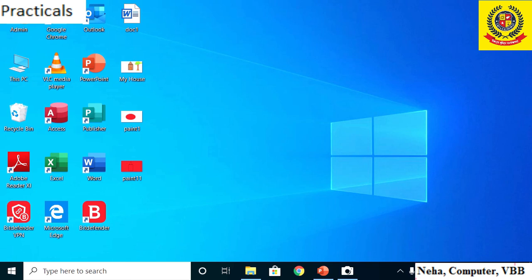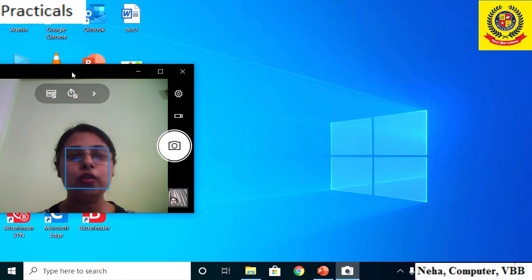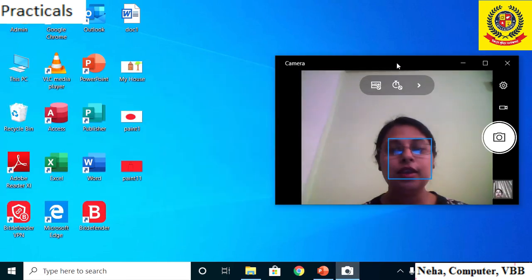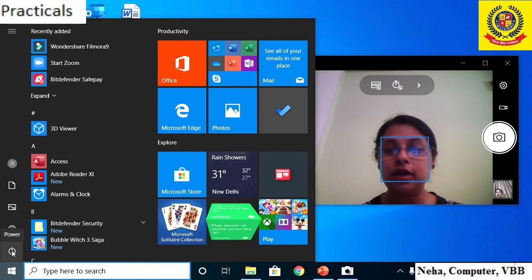So when our work finishes, what will we do? We are going to turn off the system. So how we are going to turn it off? We'll go to the start button. And where is the start button? It is at the bottom. See, the mouse pointer is going to the start button. We'll click on it.